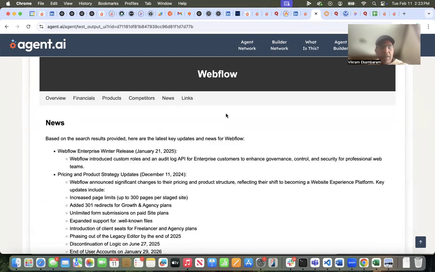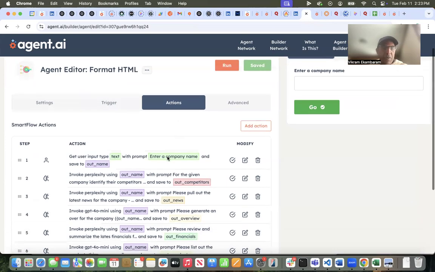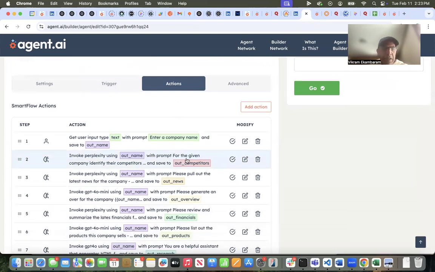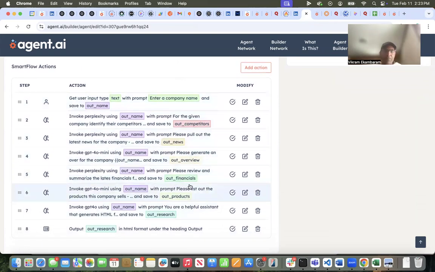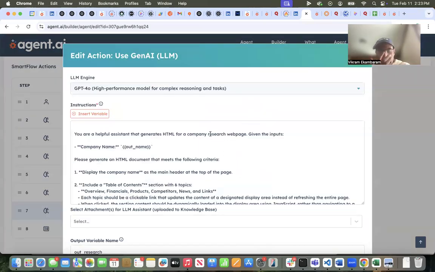And so how I did this is, let me show you the actual agent, and then we can go into the actual prompting. So get the list of competitors using Perplexity, get news using Perplexity, using GPT, go get an overview of the company, the financials, products that they sell. All this is just standard LLM stuff, so I won't go into how this was done. This is the part where I had ChatGPT generate a prompt, which I said I needed to pass to Agent AI that would take output and then create a page that looks like a web page.